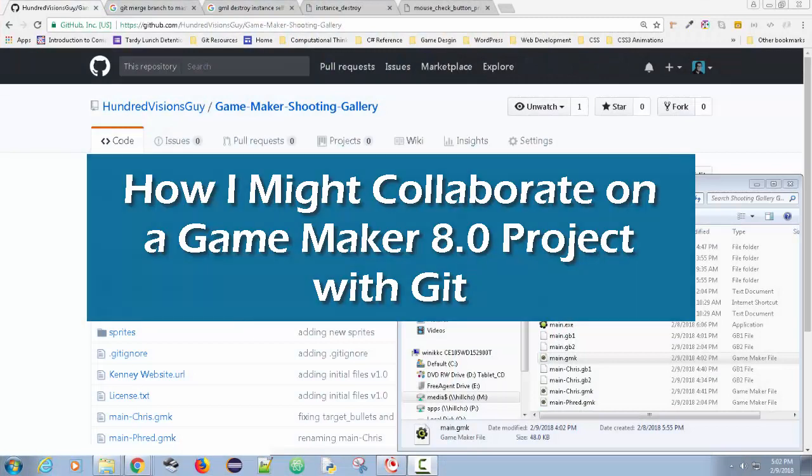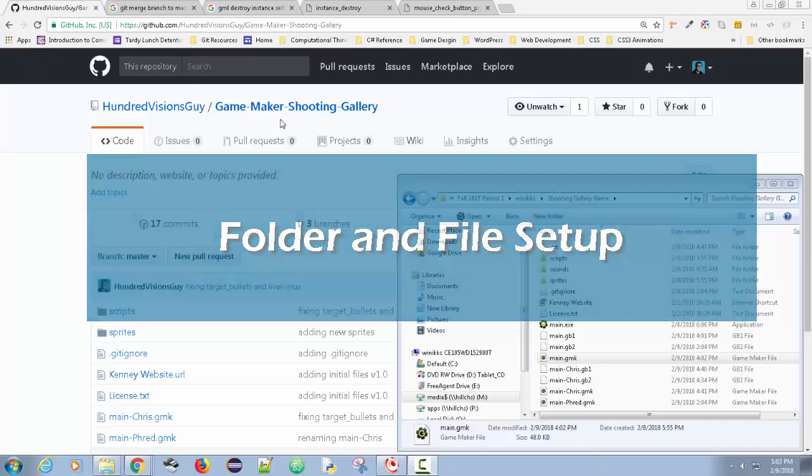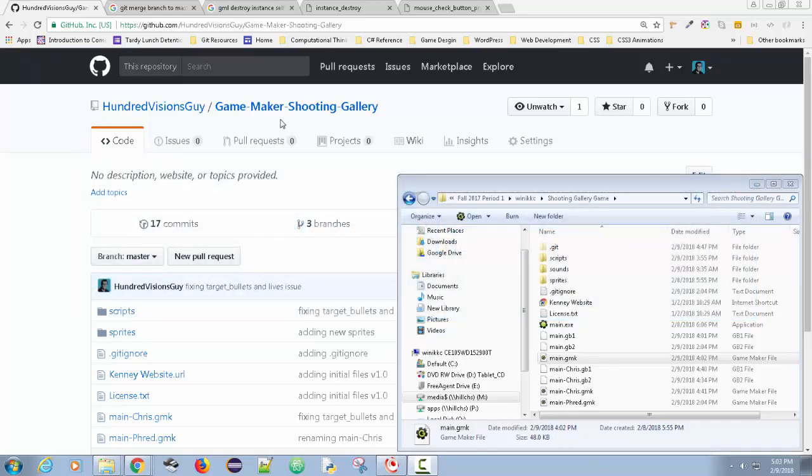Well, welcome everybody. I am going to do a tutorial, and it's probably going to be about a two-part tutorial. Hopefully it doesn't go longer, and this is a very niche kind of idea here, is how I might approach a Game Maker team project using Git and GitHub.